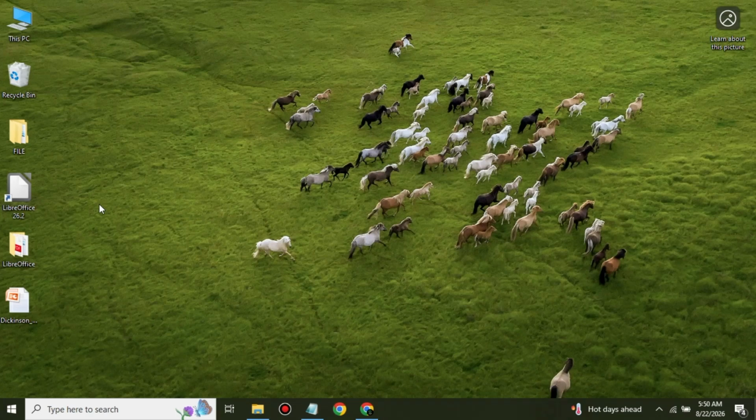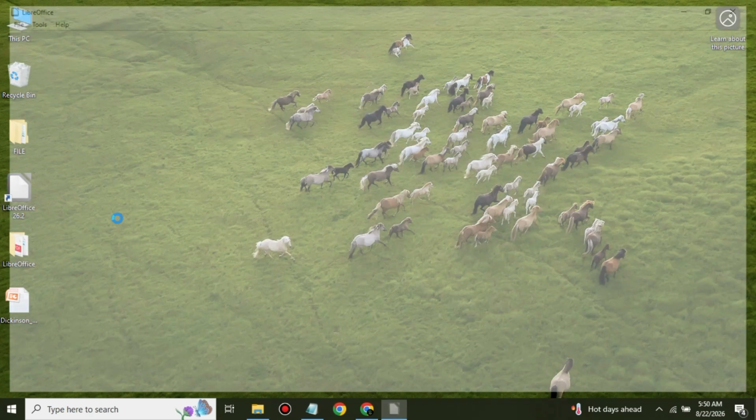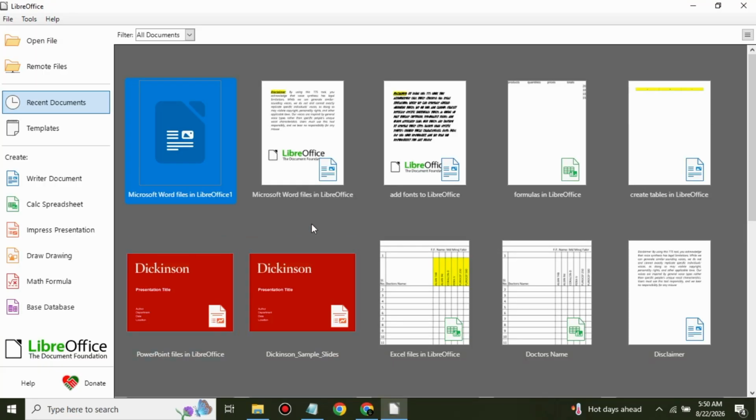Did LibreOffice close unexpectedly before you could save your work? Don't panic. LibreOffice may be able to recover unsaved documents using its recovery features or temporary files. In this tutorial, I'll show you how to recover unsaved files in LibreOffice in 2026.